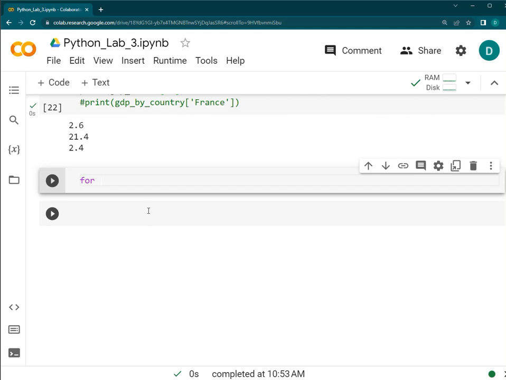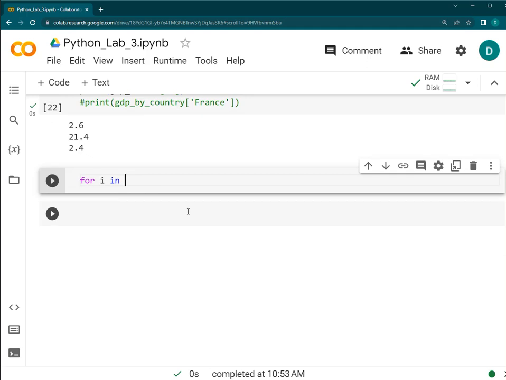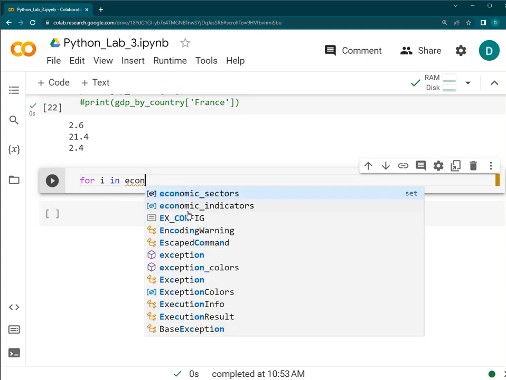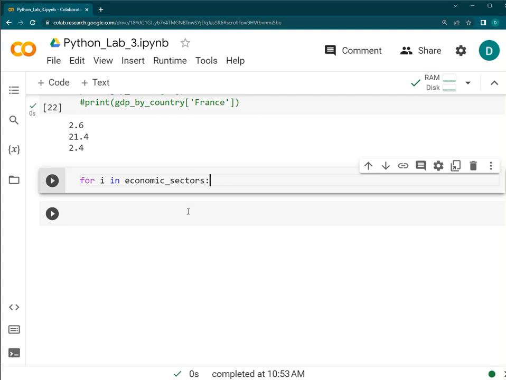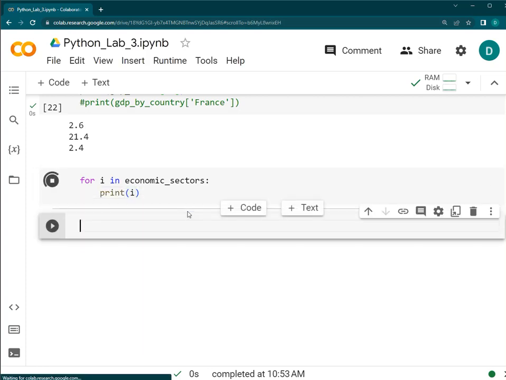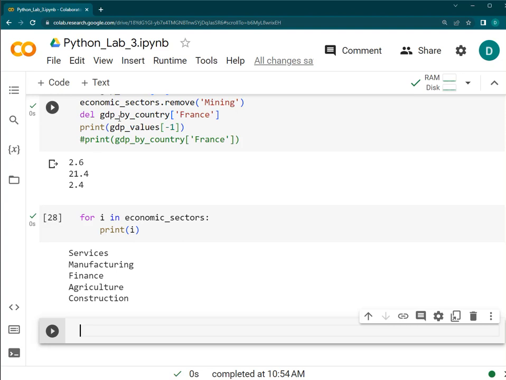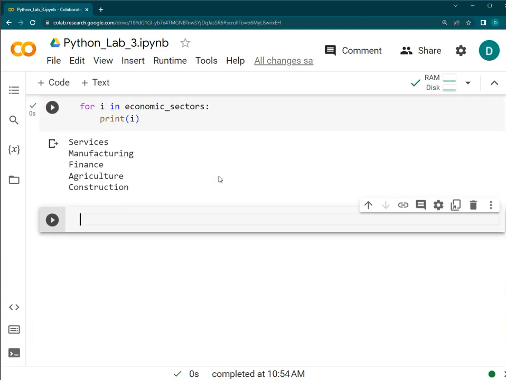So we'll say for i in, and we'll start with the economic sectors. Economic sectors, and we'll say print i, shift enter, and there you go. So it gives you the different sectors, and you can see that mining is no more present. So how do we take a look at the GDP by country? We'll do exactly the same thing: for i in GDP by country.